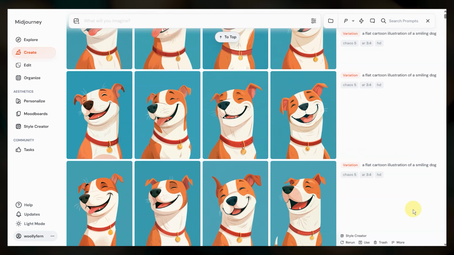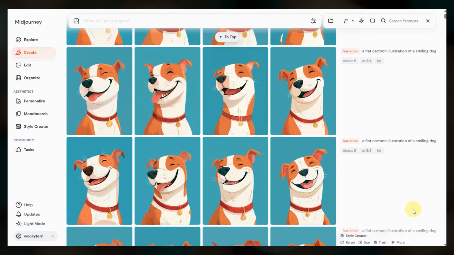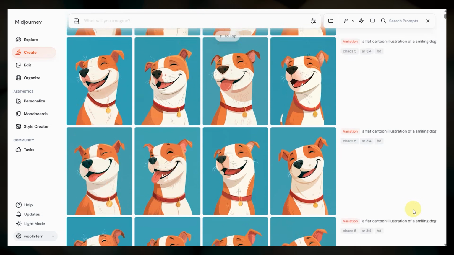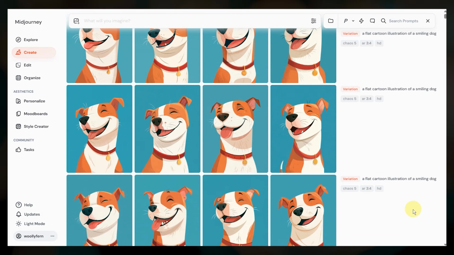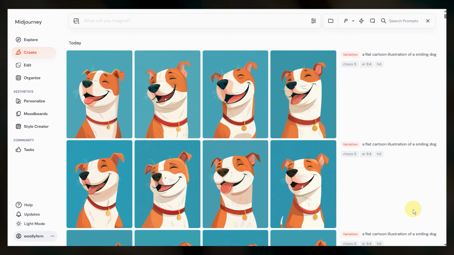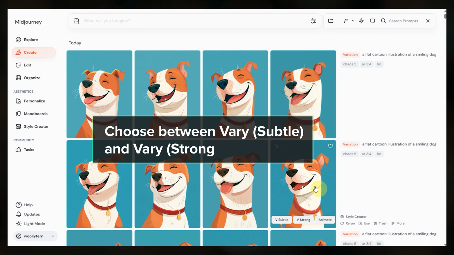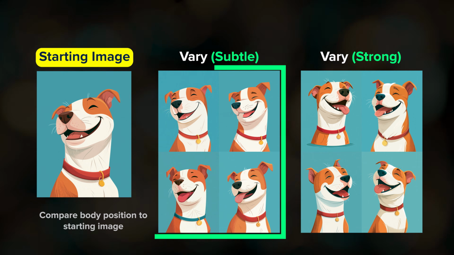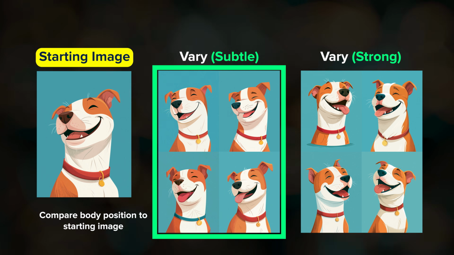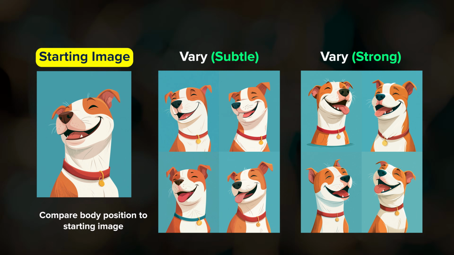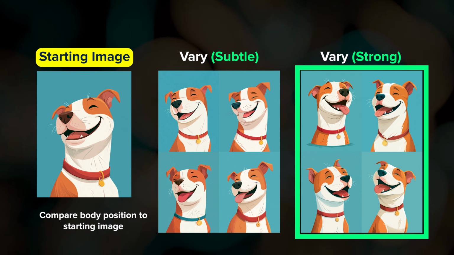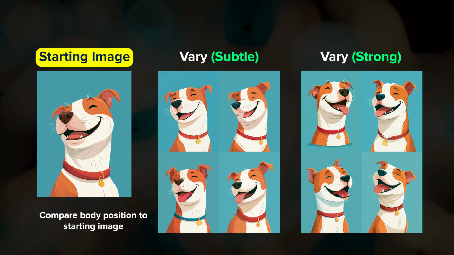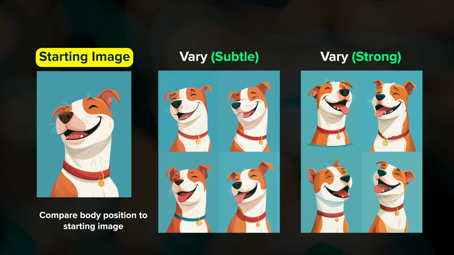Midjourney takes what's already there and just generates new versions within that same space. So similar colors, lighting, style, subject matter, and composition. We can choose between a subtle or strong variation. With Very Subtle, we get variations that stay pretty close to the original. And with Very Strong, we get more variation, but it's still working within that same visual space and composition.